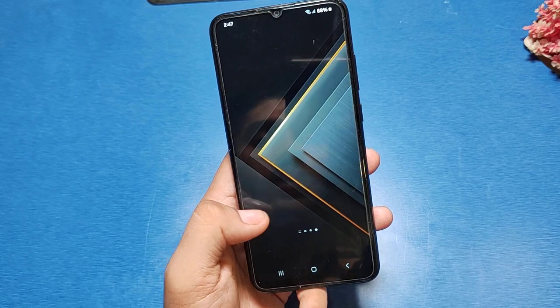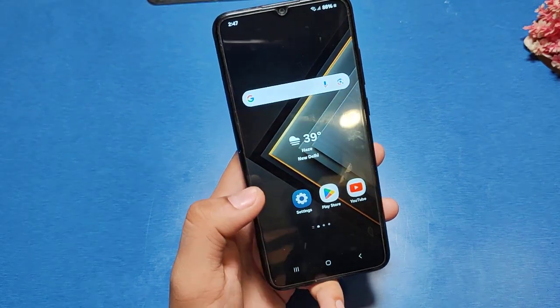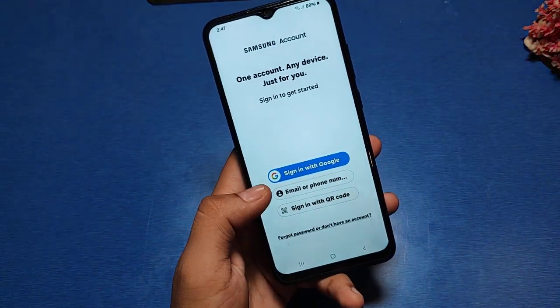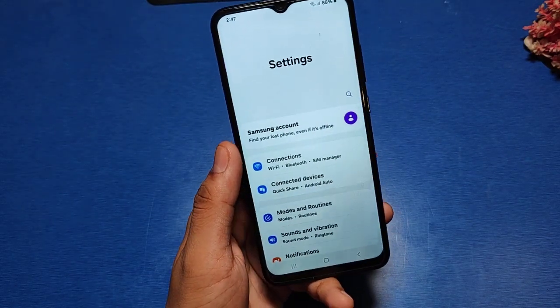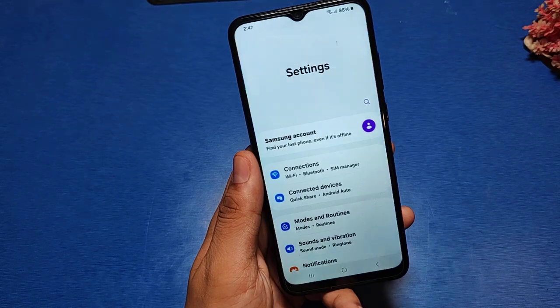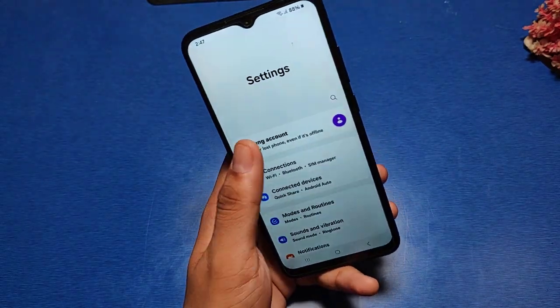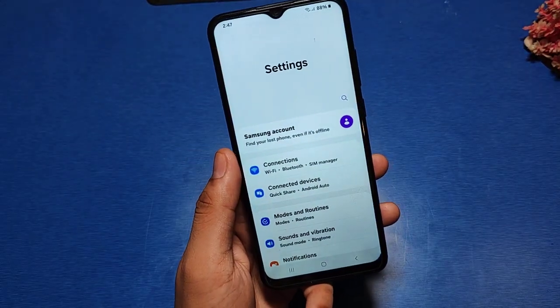So let's start. First you have to go to the settings option. You can see at the top it is written Samsung account. You have to click on it. It says find your lost phone, even if it is online or offline. Just click on it.